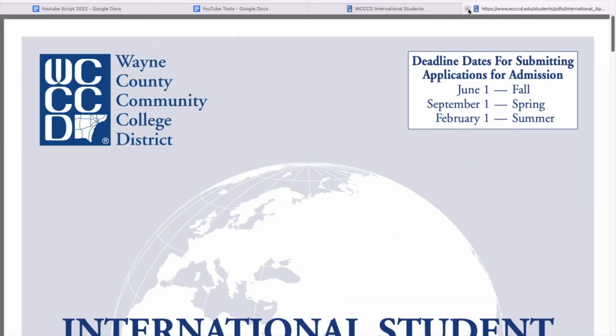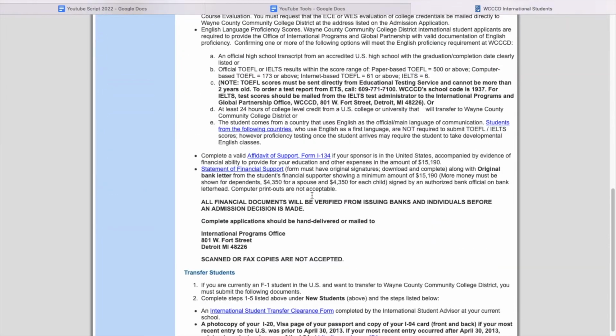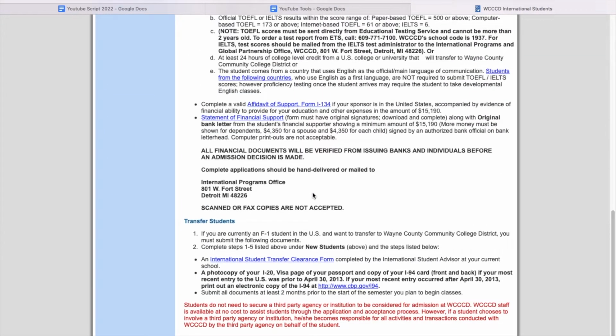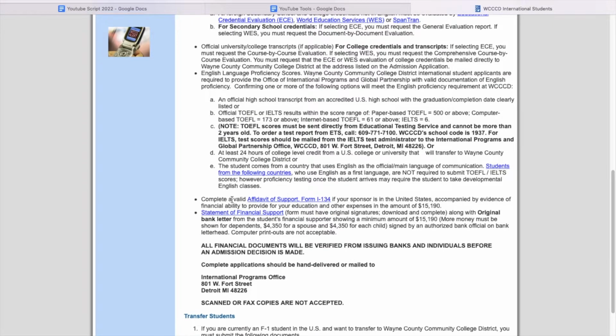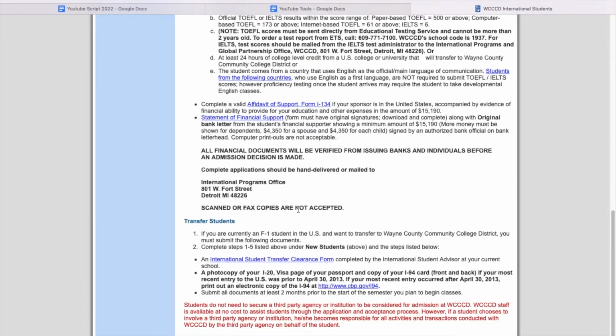So let's go back to the other page. All right, and then that's honestly it. So on here, I think it's changed now. So this is a complete valid affidavit. So now it's $15,190 that you need to show. Okay, so that's it. And then you would just submit that form.